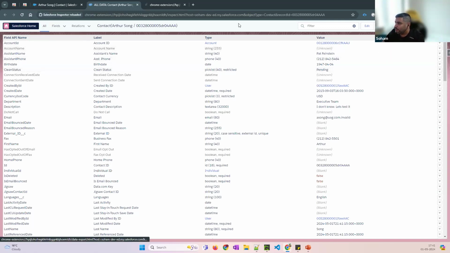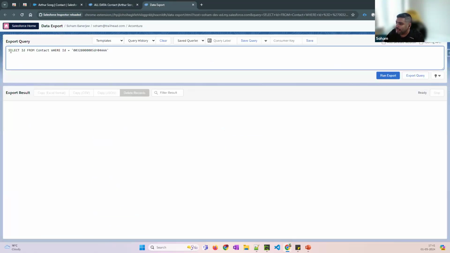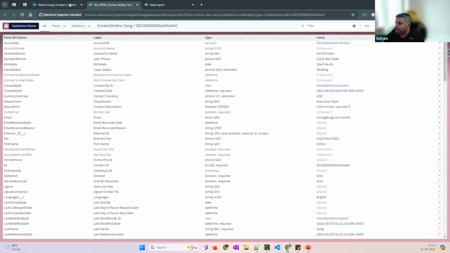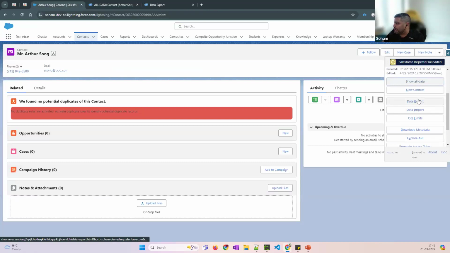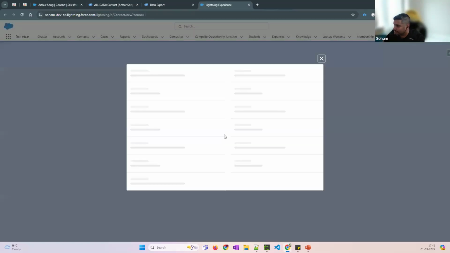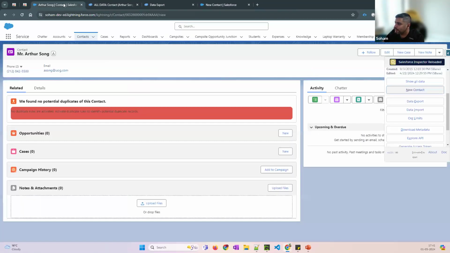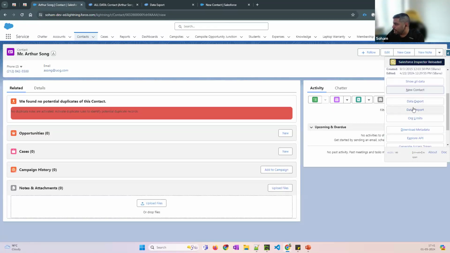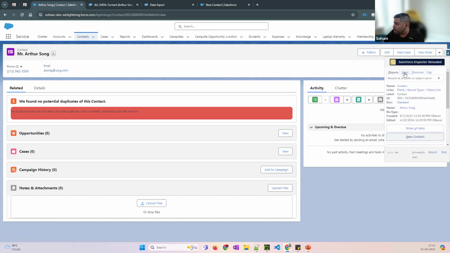If you click on export, it will create this query, but then you have to add on all the fields as well, if you need other fields. Now, that was on show all data. If you click on new contact, it opens up the new contact screen that you have as well. So that's one of the things that is also there. Now, I will come to the data export and import in a bit, but I just want to show you some of the things that we have here.